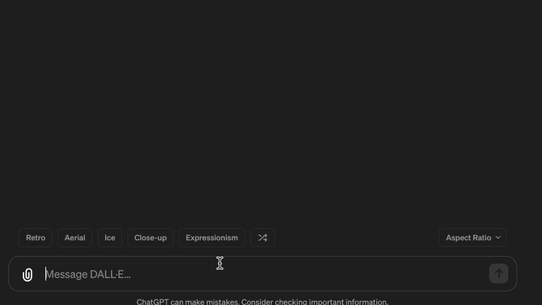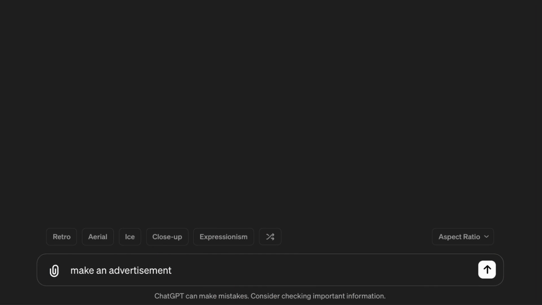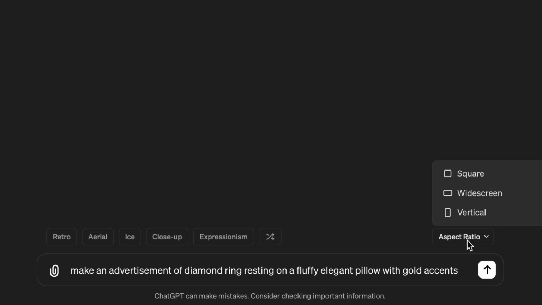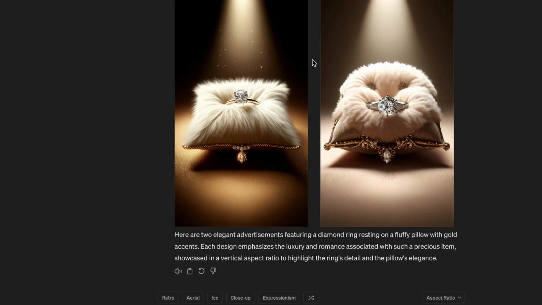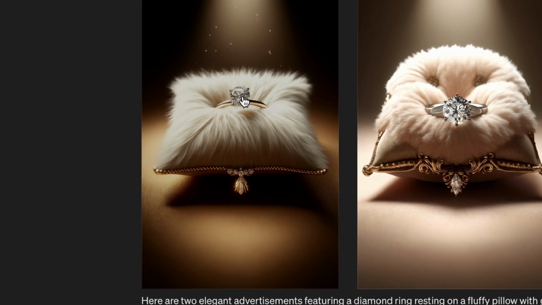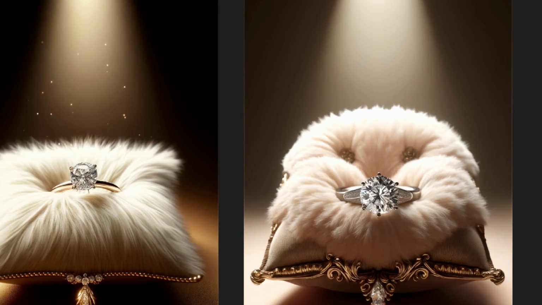What product do you want to sell? Well, let's say that we are a jewelry store. We'll use a prompt like this. Make an advertisement diamond ring and then background resting on a fluffy, elegant pillow with gold accent. Again, I'll try aspect ratio vertical this time if you were to use it on Instagram. As you can see, this is the result we got, and if you ever watched any ads for jewelry stores, I have to say that this is pretty good.